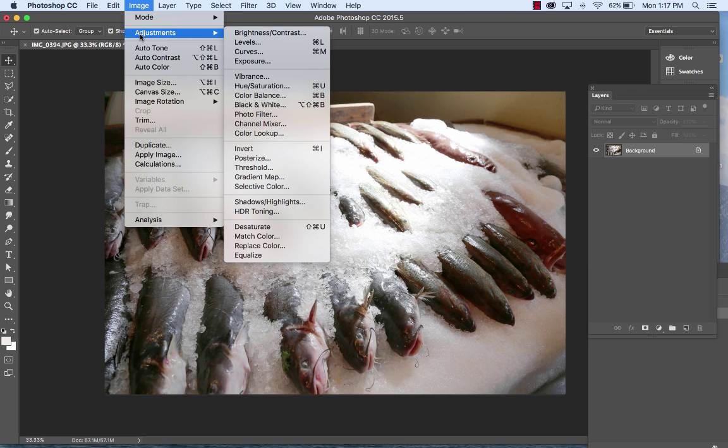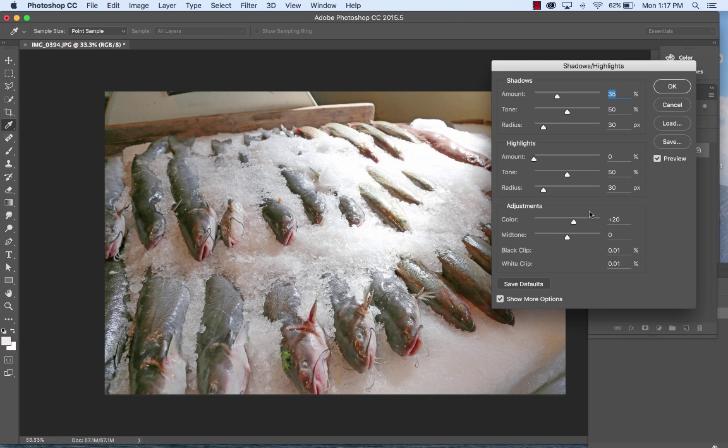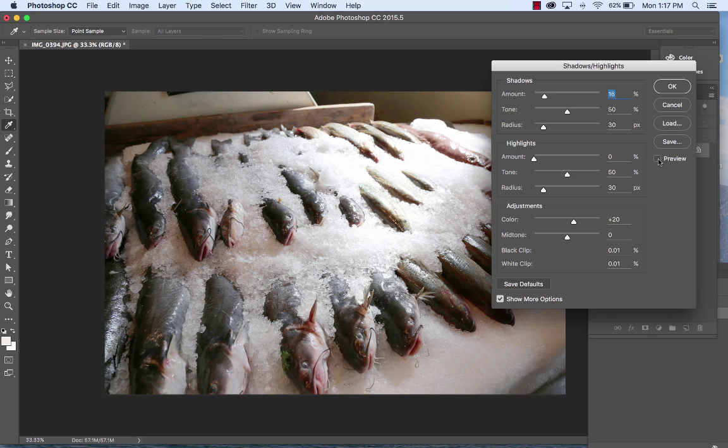I might go and try the shadow and highlights, and you can see I'm getting a lot more detail. I don't like to do too much shadow, but you can see before and after, before and after. In the highlights, this will bring out some detail in the ice right there. See that? That's a little bit too much. I like it like this, so you see before and after.